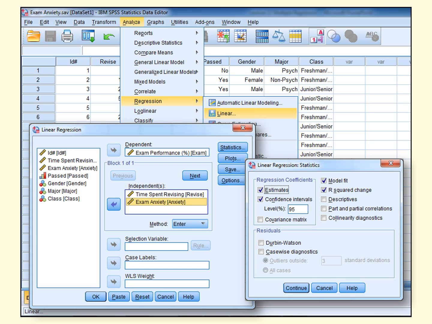Go ahead and click on the statistics button, and then you can select model fit and R-squared change. I'll talk about that in a little bit. Estimates for regression coefficients is probably checked by default, but you might want to check confidence intervals so you get confidence intervals for those regression coefficients. Once you've done that, hit continue, hit OK, and you'll get some output.